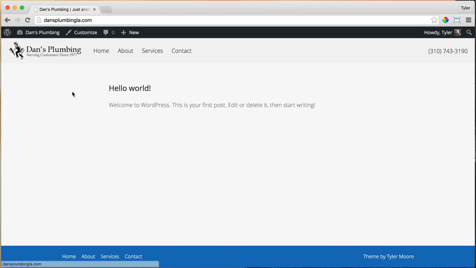So next, we're going to do the same thing for the footer. We are going to change the colors, add in a logo, change the navigation, and make it full width. So let's see how to do that.